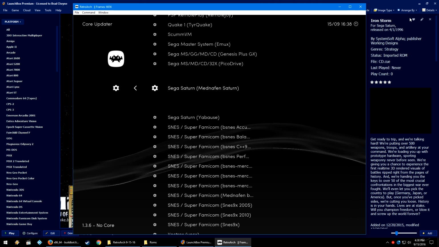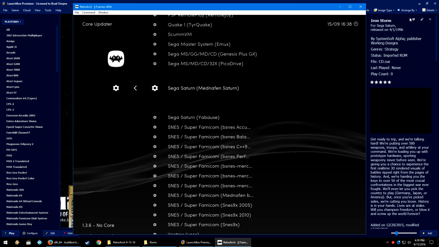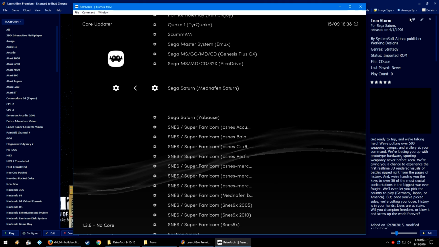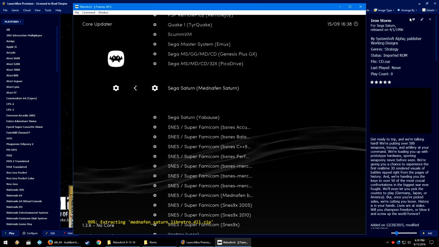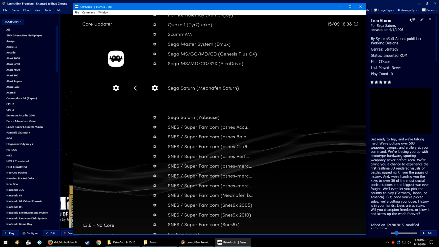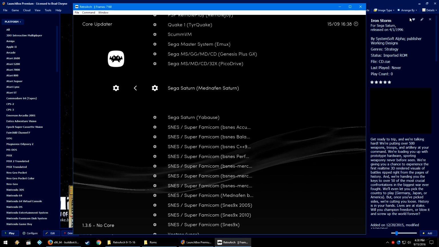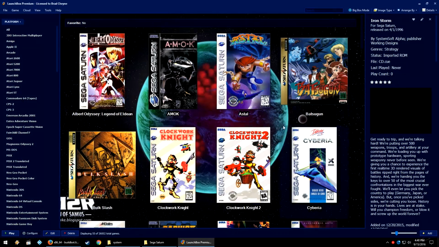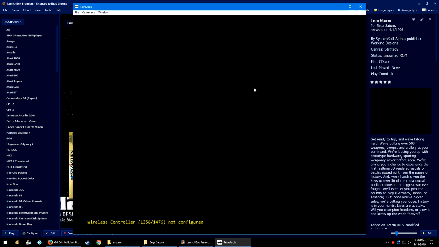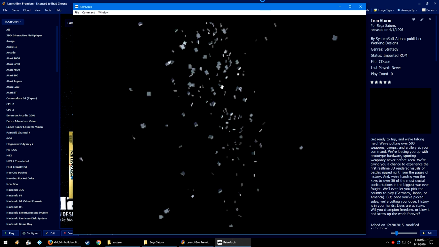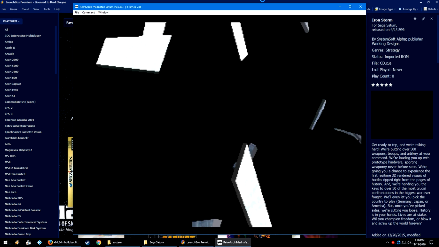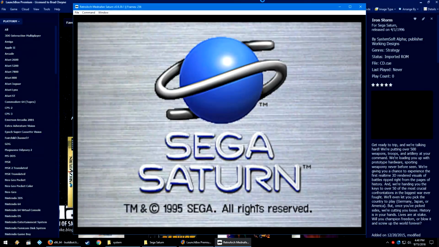However, this time around, Mednafen Saturn changes all of that. So go ahead and press X on this core here. It will download and extract it, and we are more or less ready to go. So now it should just boot a game with Retroarch. So I've got a stall here. And there we go. It is booting.